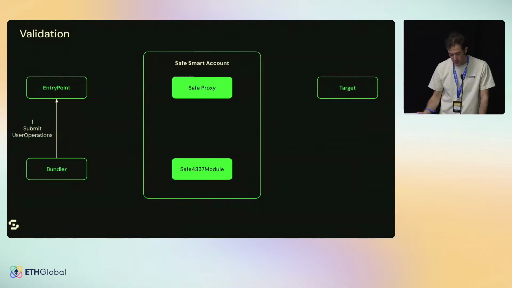So it all starts with bundlers submitting user operations to the entry point. Then the entry point will iterate on all of them and first validate them and secondly execute them. So first of all, let's say we have just one user operation. It will be sent to the account. Here the Safe proxy, your personal account, will receive a call of a function that is validate user operation.